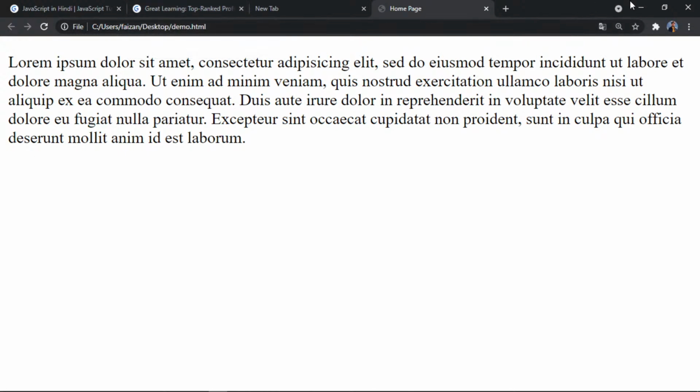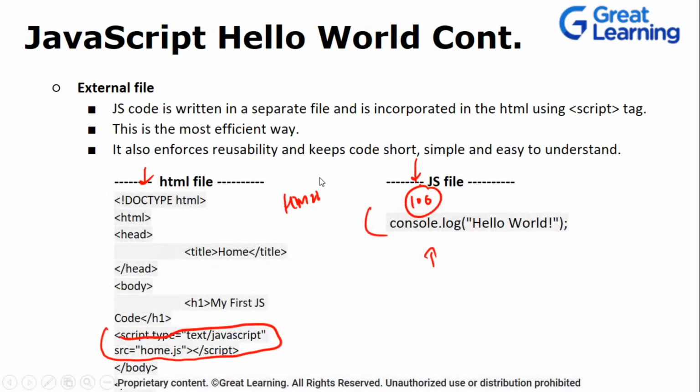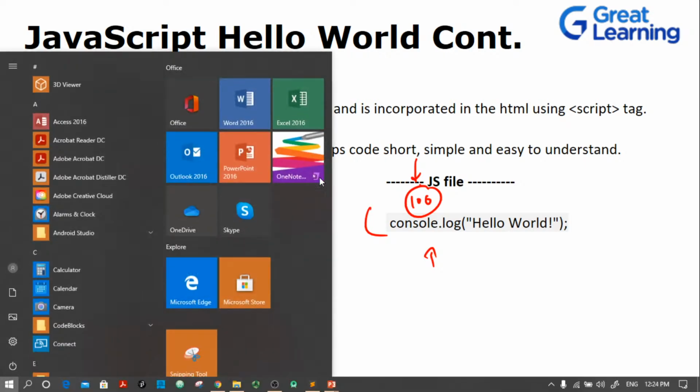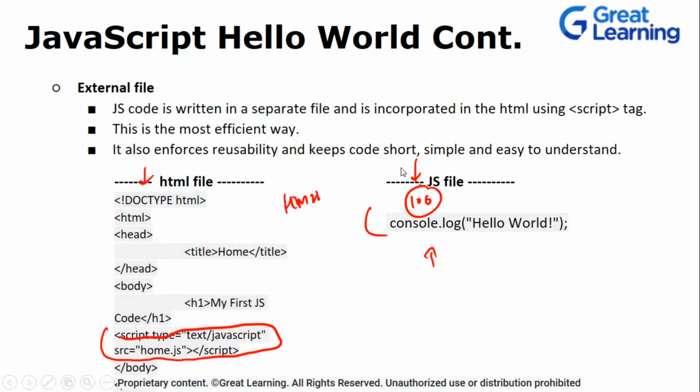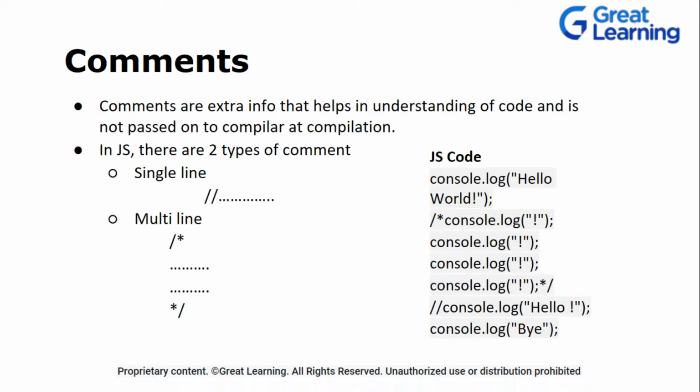So this is how you link your external JS file. Now there are three different ways, right? First is writing something on a console, second is writing in an internal script where you're not creating any external file, and the third is creating an external file. So what about comments?